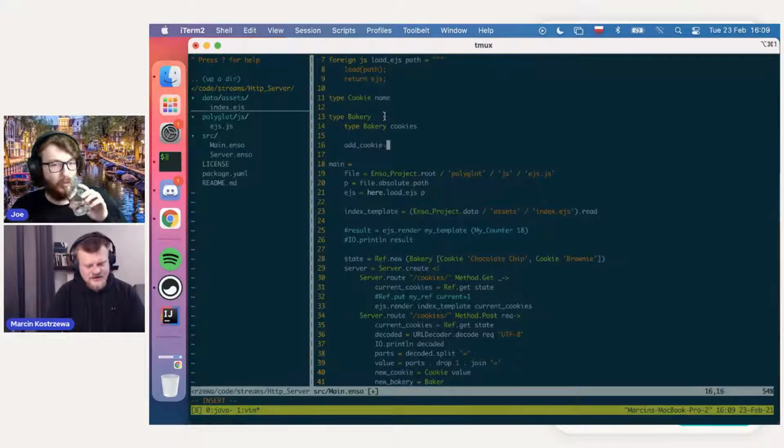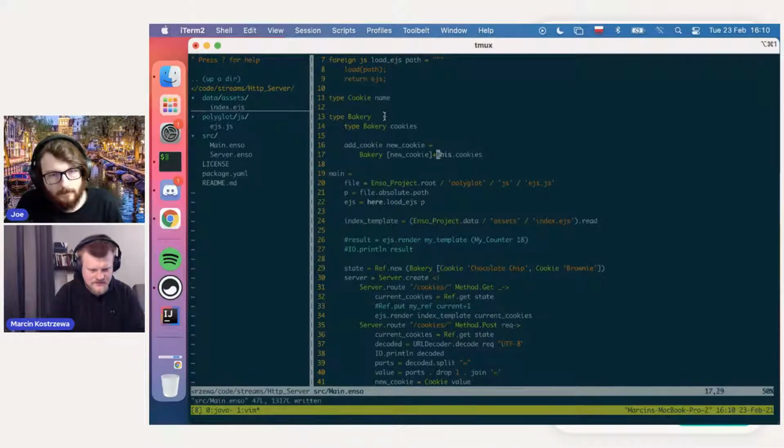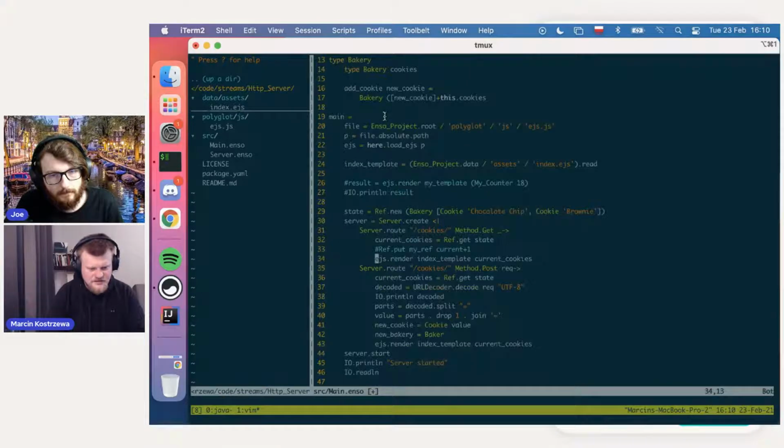Add cookie, new cookie, and this will return a new bakery with the new cookie at the top of the list. So plus this dot cookies, and I'm actually going to use parentheses because that got very dense randomly. Whoa. Okay, I see.